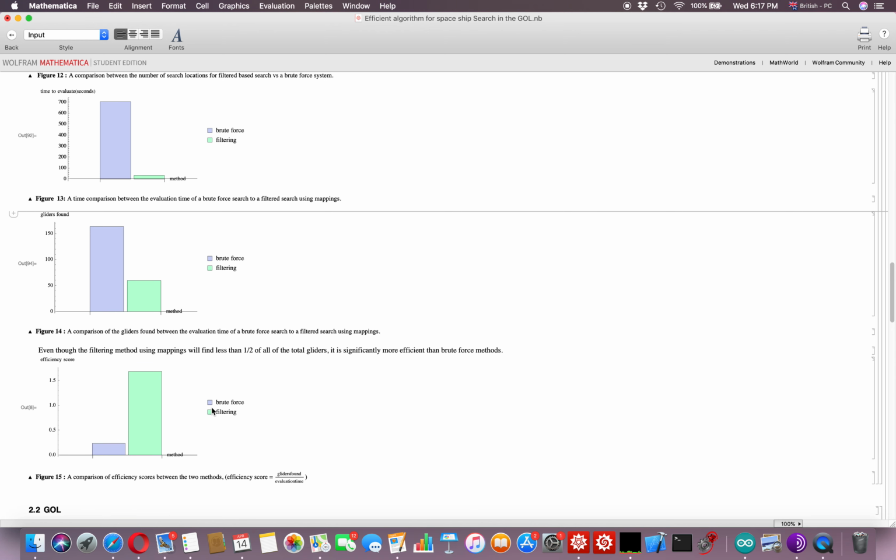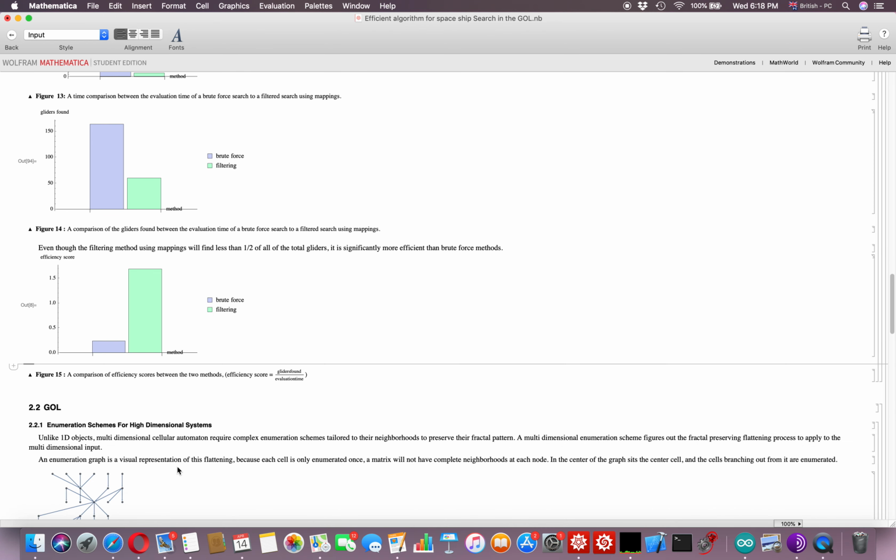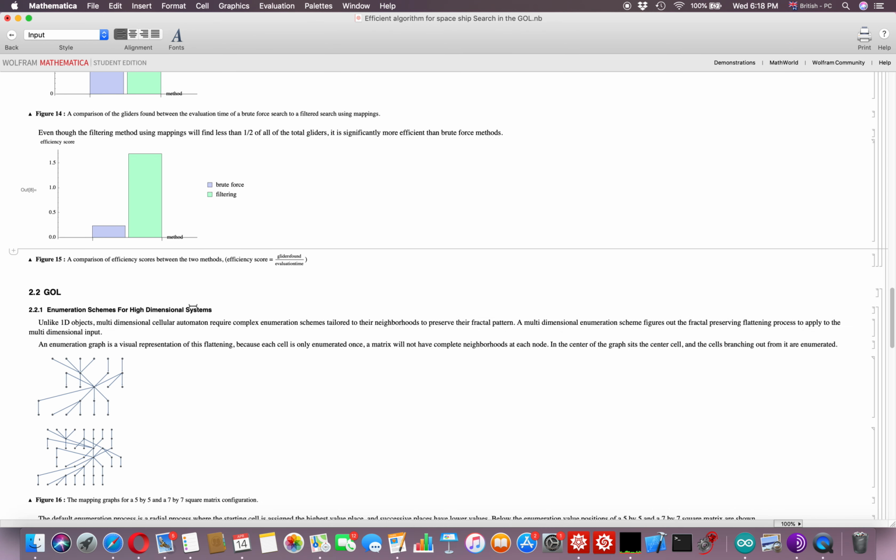However, when we compare search efficiency, aka gliders found over the evaluation time, we find that brute force is significantly less efficient than filtering for the 1D cellular automata. So now let's get into how this applies to the game of life.